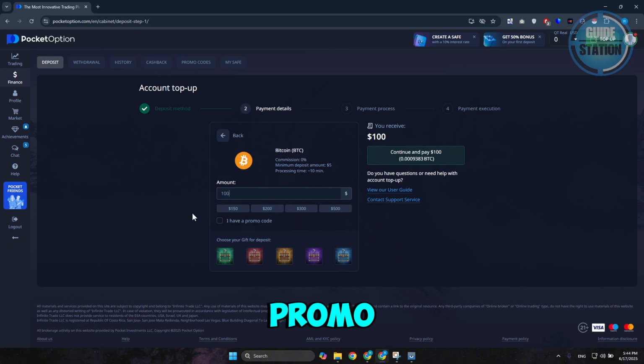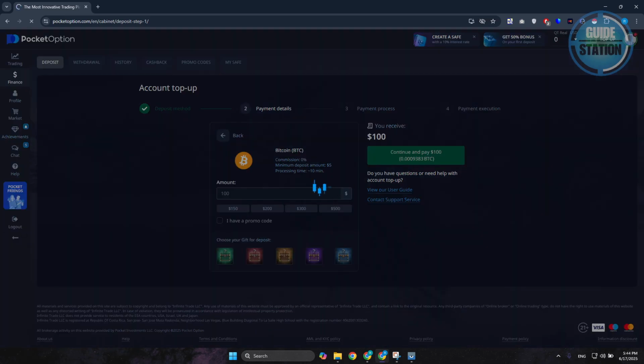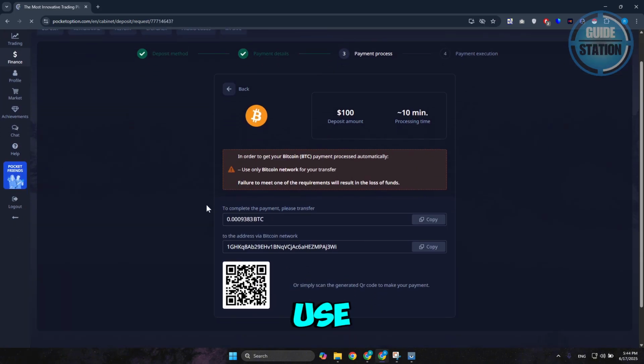If you have a promo code, you can specify that as well. Once you've filled out the details, just click on continue and pay $100. From here, this should give you the address that you need to use, for example this Bitcoin network address. To complete the payment, please transfer the following specific amount. You can copy the Bitcoin network address here, or save this QR code for later use with your Cash App account.